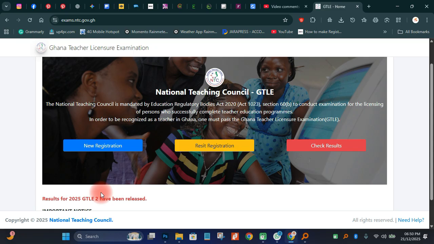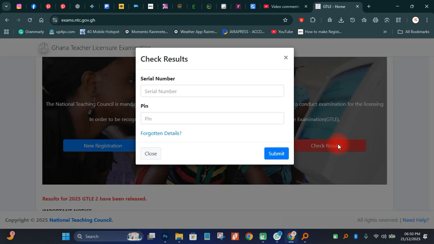I'm just here to show you how to get it if you forgot your serial number and your PIN. First of all, let's click on check results over here. When we click on check results, these are the main things you need to solve the problem. First, you will need a serial number, which is here, and then you will need a PIN, which is also here. If you don't have these two things, then you have to buy them. They are selling it. You can buy it through their portal, and maybe in the next tutorial I'll show you how to get the serial number and the PIN so that you can access your results and the certificate.